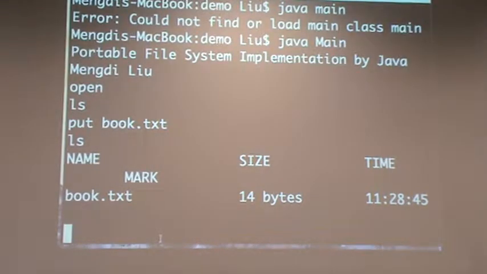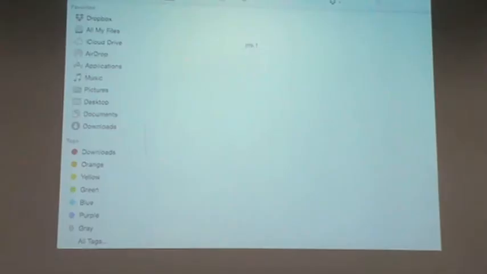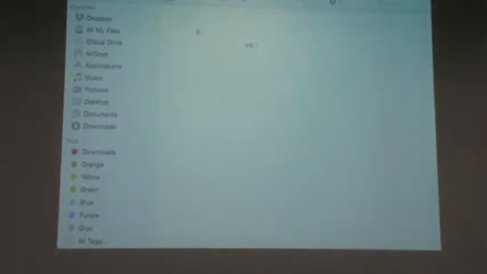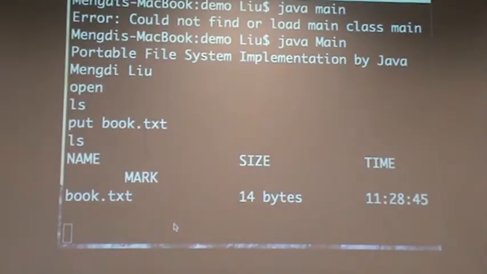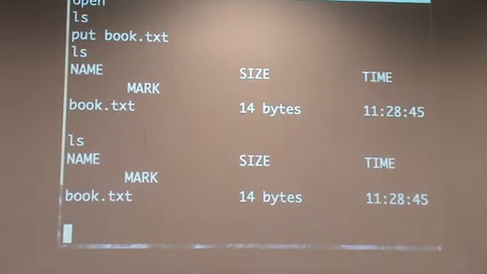So the next step is I'll get the file. I already did it already. So, let's get the file.